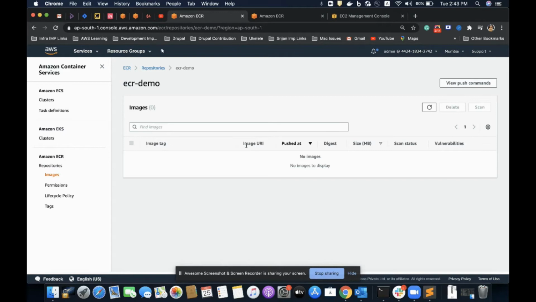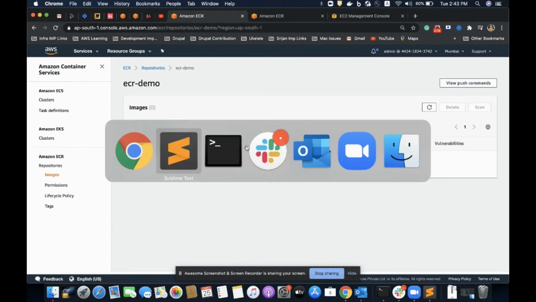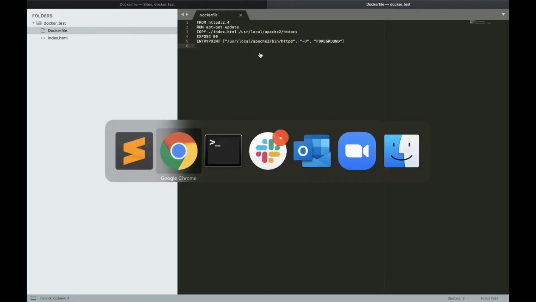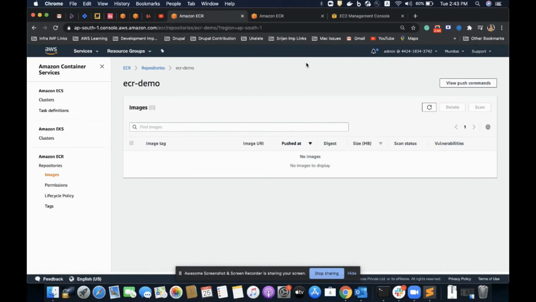Before that, we must have our Dockerfile on our local system. I have one simple Docker image which does nothing but install Apache, copy my index.html file to this location, expose port 80, and start HTTPD, or Apache, in the foreground. So let's start pushing our Docker image to ECR.